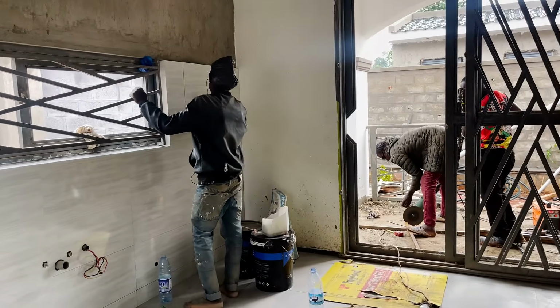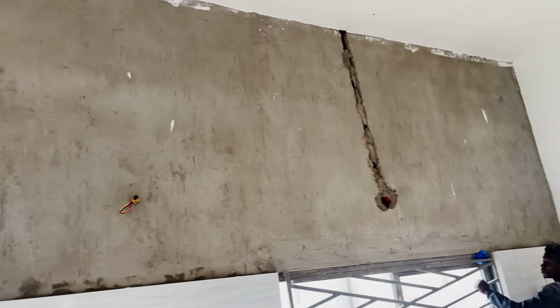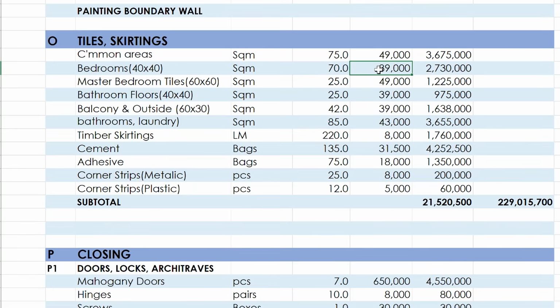Actually, we have 40 by 40 tiles in this scenario, they were 39,000. Okay, this was a Spanish tile, eh? It was a Spanish design, but made by Twyford, which is a Kenyan company. Yeah, so you can see the ones that are bigger are more expensive than those that are smaller in terms of the size of each piece of tile, okay?